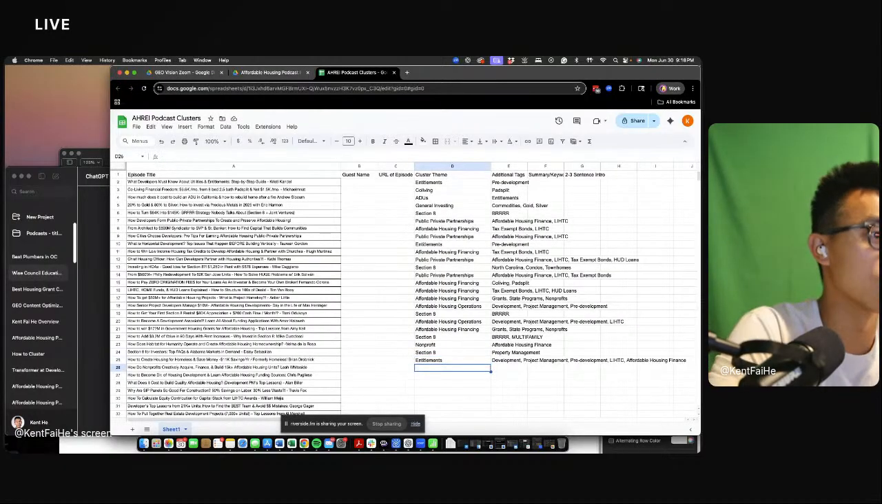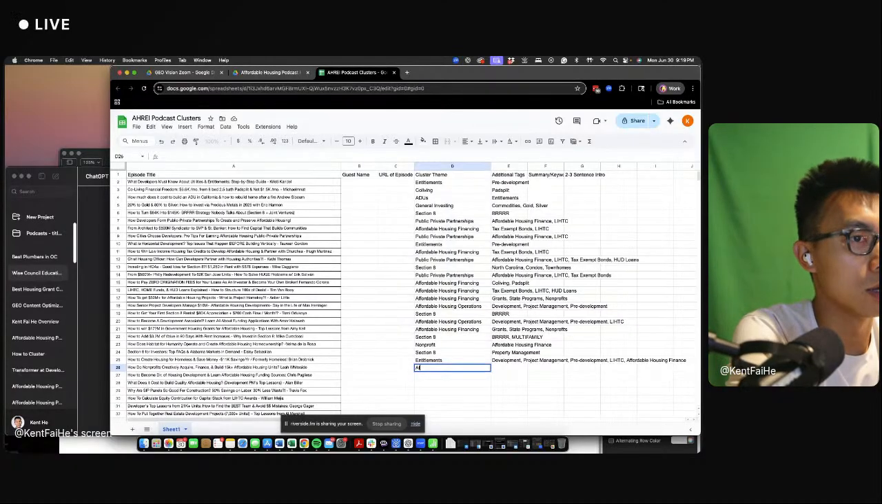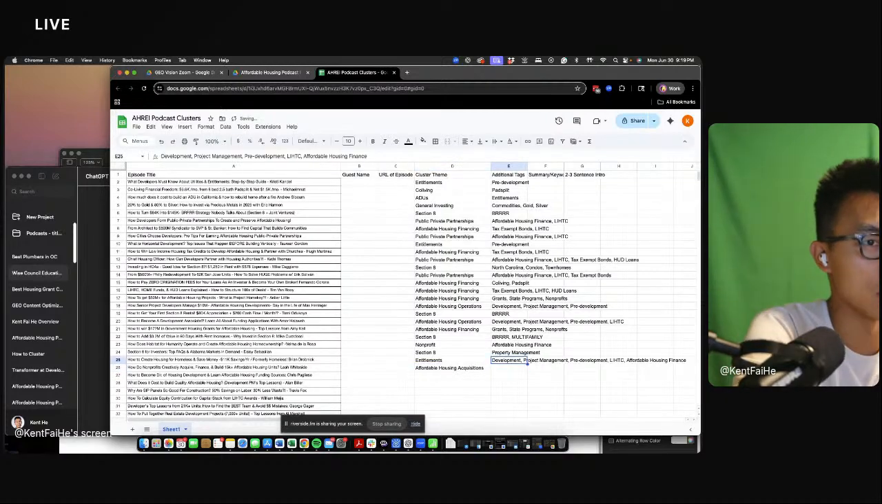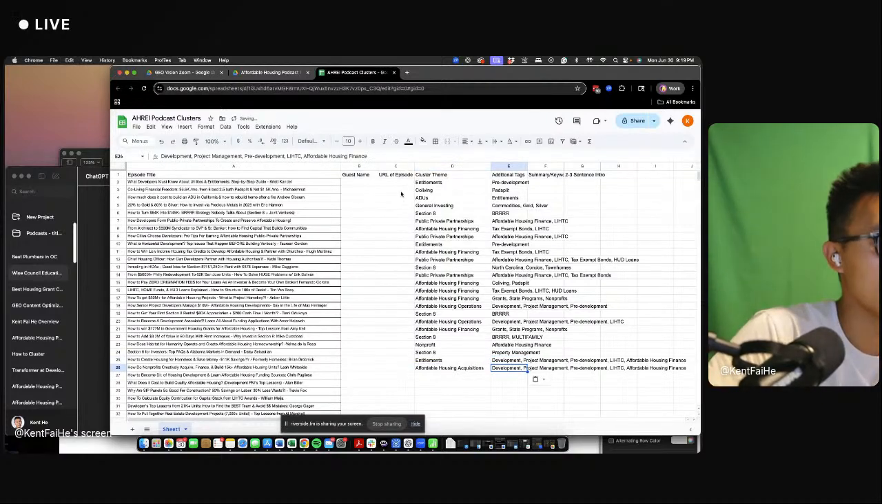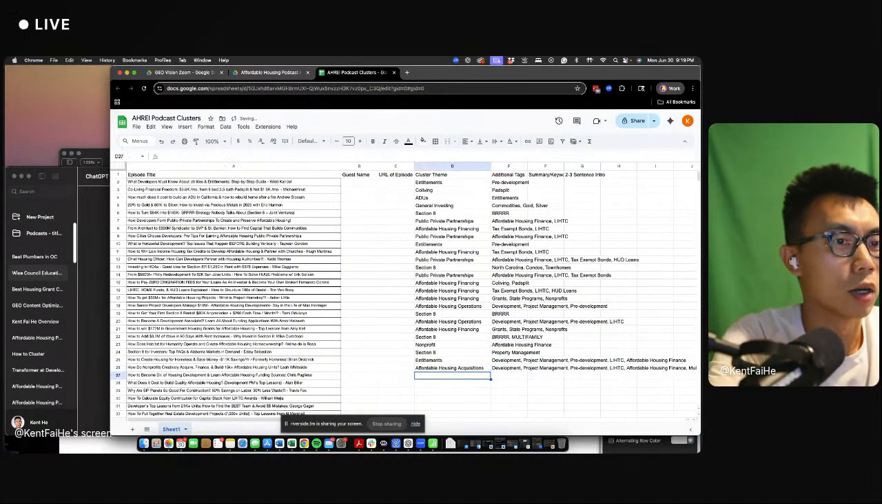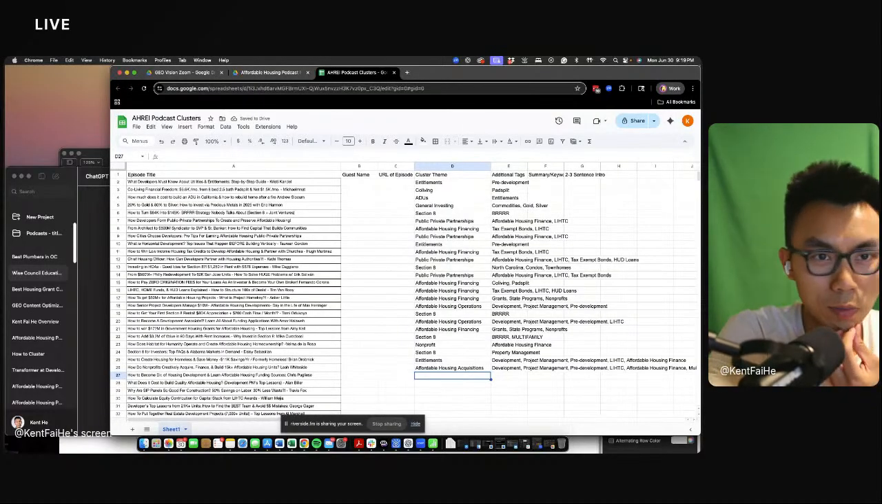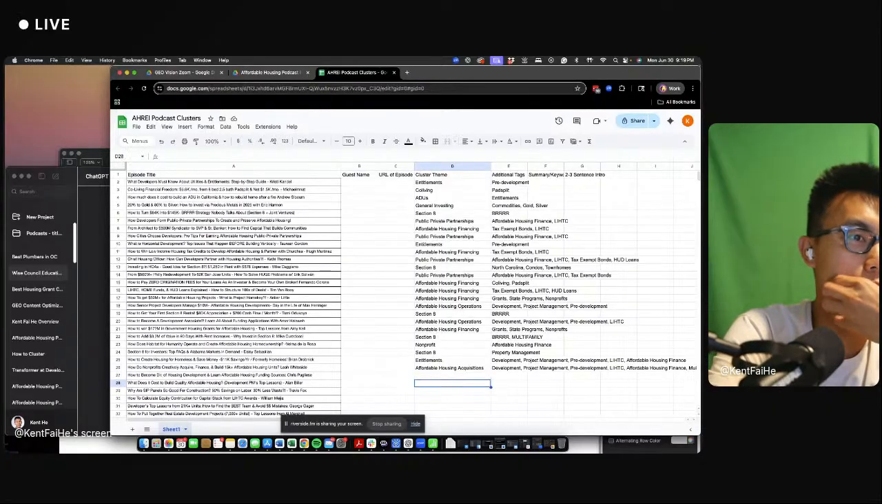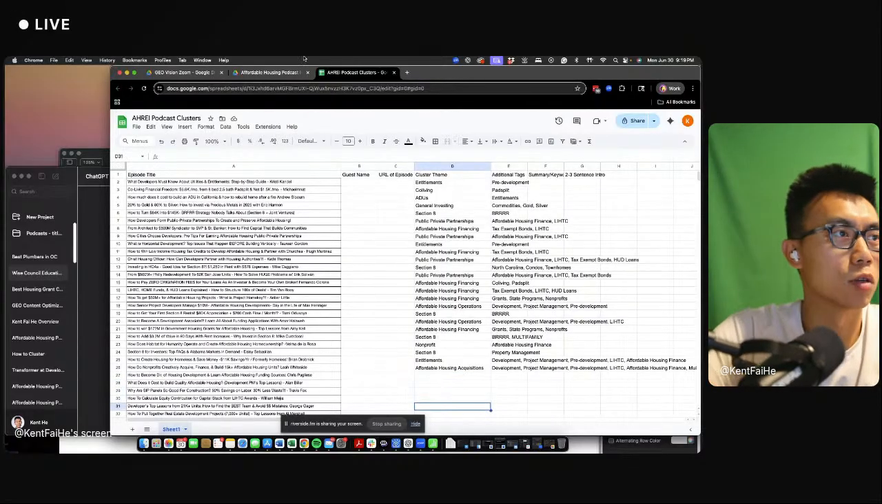Acquisition. So I would say affordable housing acquisitions. This is going to be multifamily. So this says everything. I'm going to put multifamily. This is going to be interesting. All right. As I'm going through all this, I'm finally realizing, wow, I covered such a broad range of topics, and this is so interesting.